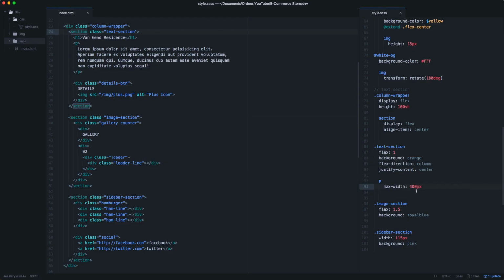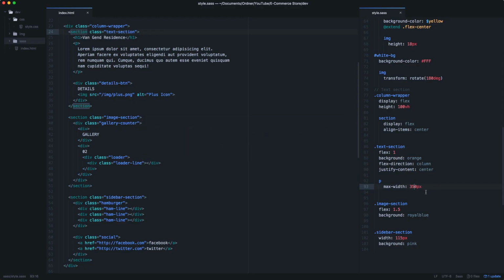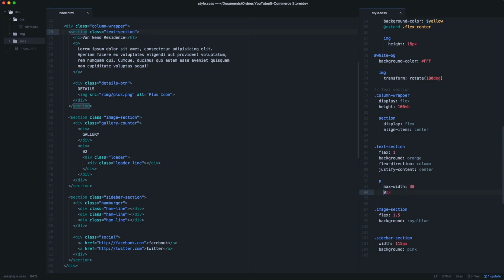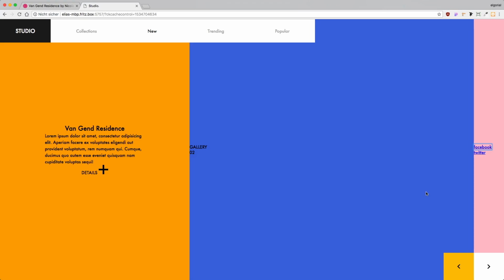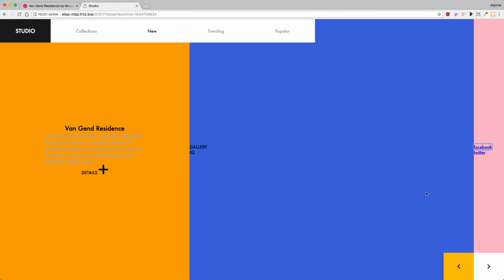Maybe a little less, a little less. Nope. I don't like that. 380. Yes, this is good. Style it a little. Line height. Yes. Color is gray. Alright.